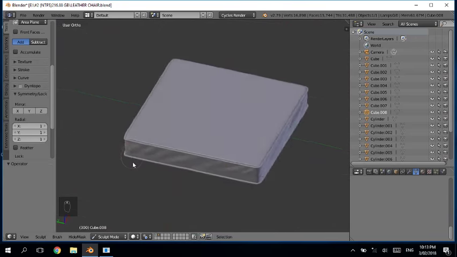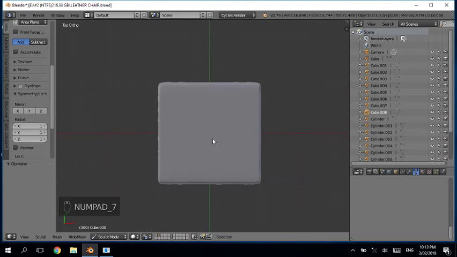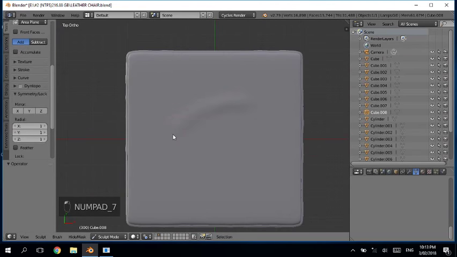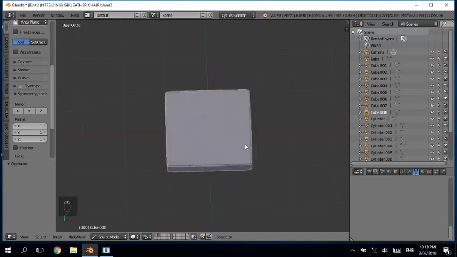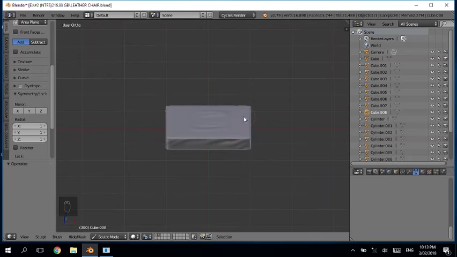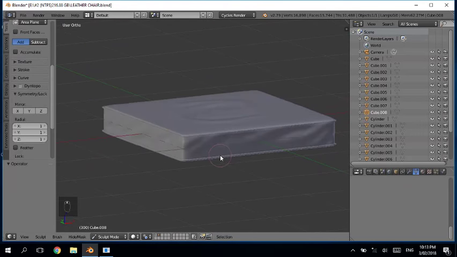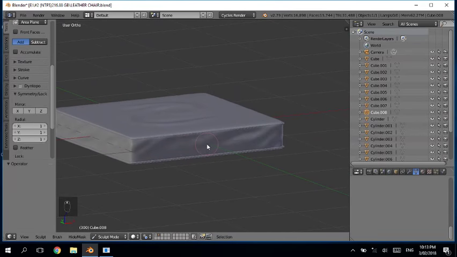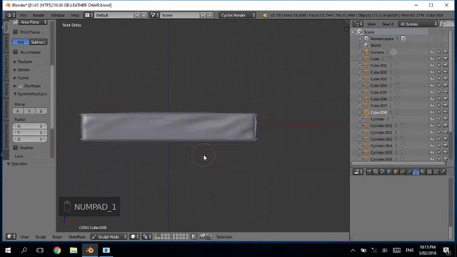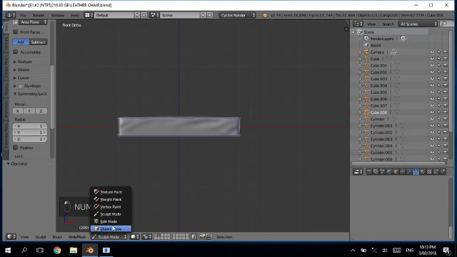Okay, and then now let's go on the top view by adding 7. And let's create a setting like this thing and like this. Okay, yeah, that's fine. Okay, now our seat looks great. Now what we need to do is come back in the object mode.